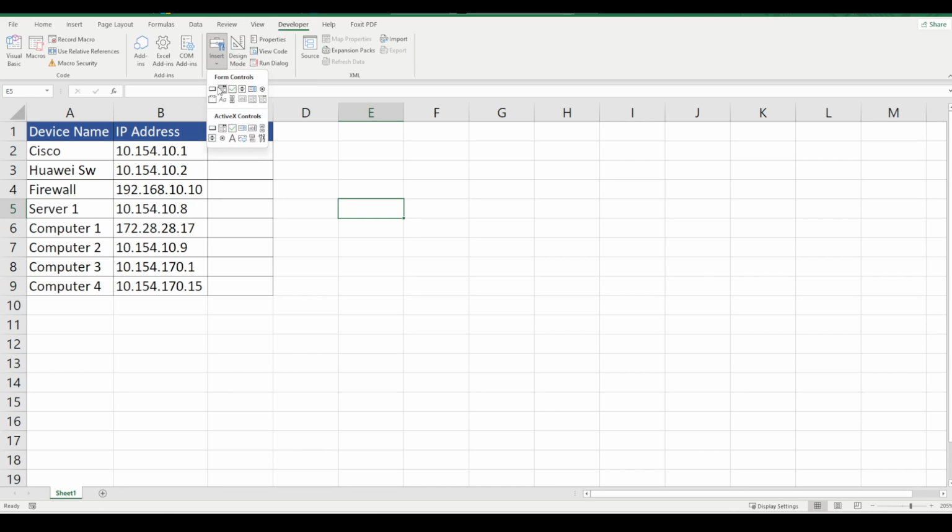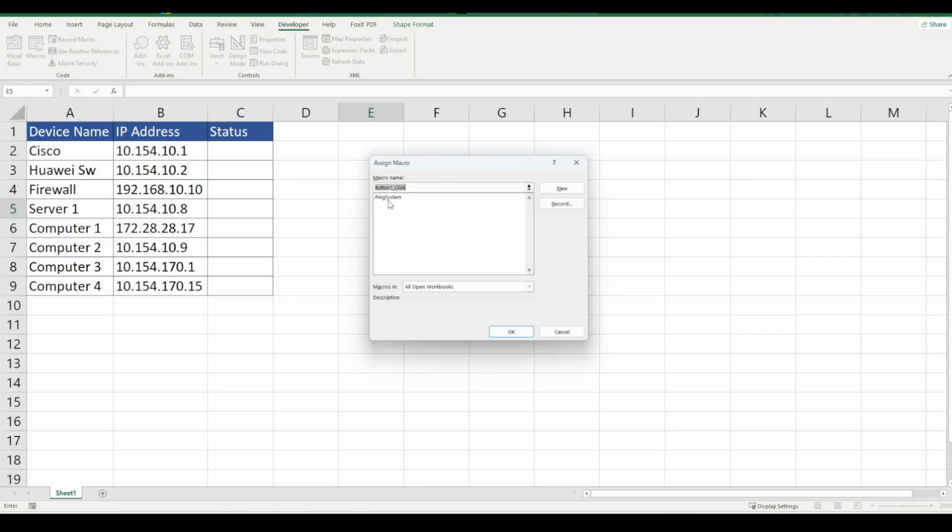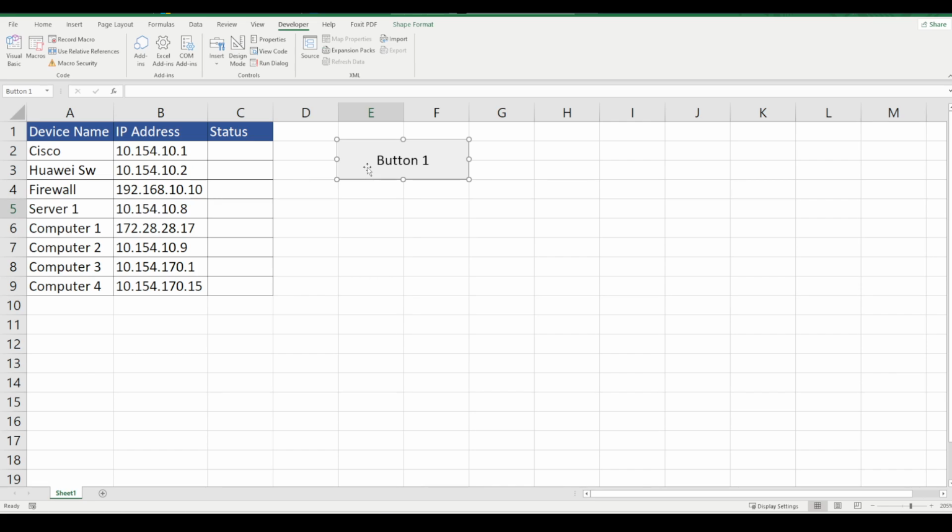Then click on insert, then button. So let's insert this button here. You can adjust the size based on your requirement. So ping system, just select this one and rename it. Let's say start ping. And I just wanted to get the status in this column. So just click here, and here you can see whatever the devices are online, it will reflect online, and whatever is not responding, it will give you an offline message.